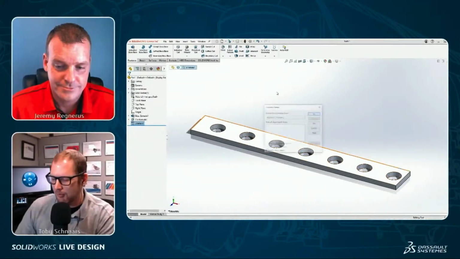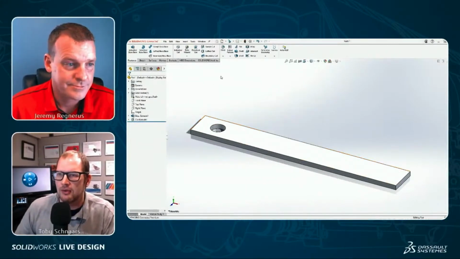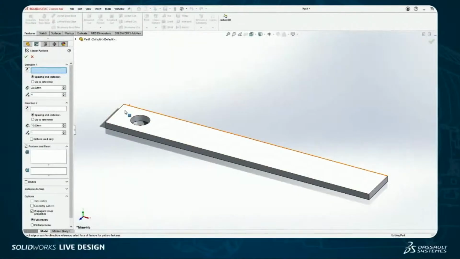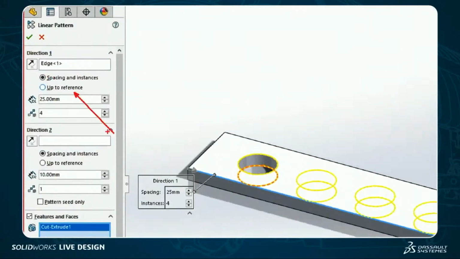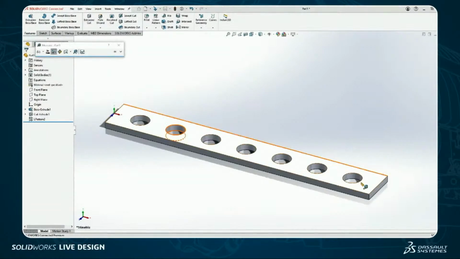So instead, what we can see is that if we go into the linear pattern command, and we say that we're going to linear pattern from this edge here, and we're going to linear pattern this feature, we can go right up here into the linear pattern dialog box. And in the linear pattern dialog box, there's this option for up to reference. So cool, right? This is so easy.